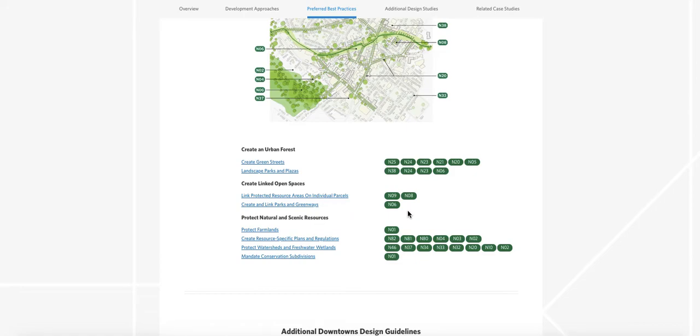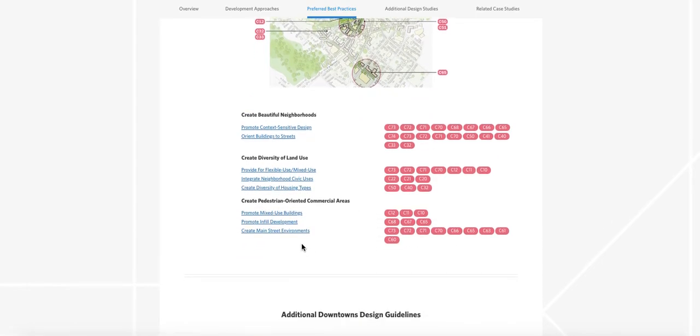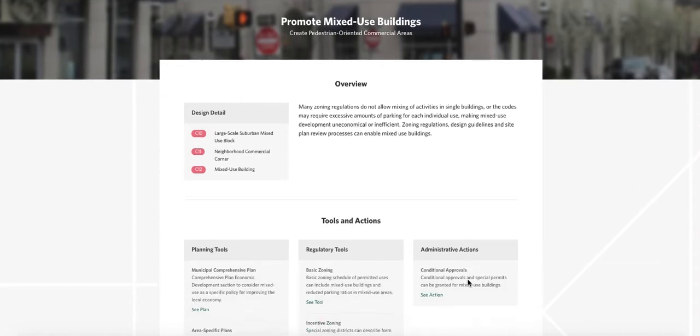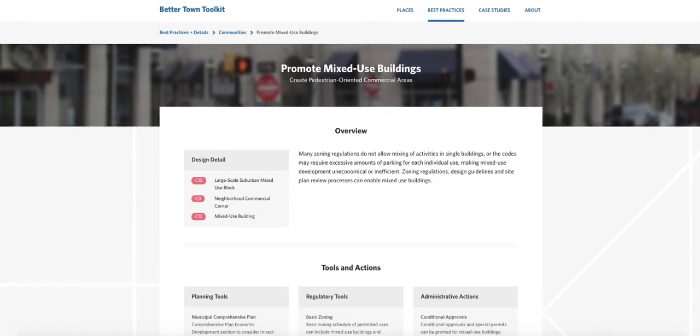And if we click on any one of them, let's say under Communities we decide to promote mixed-use buildings, we will get to the same kind of best practice landing page we were just looking at, with the overview, the details, and the planning tools and actions. Let's go back to the downtown place type by using the computer's back arrow.